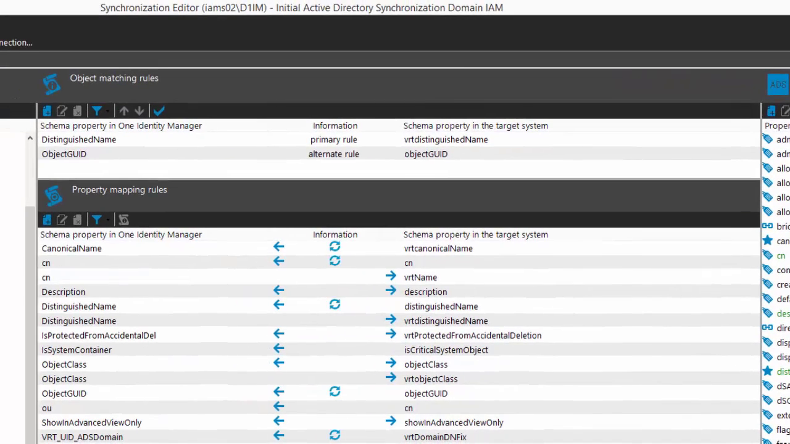The upper middle part contains the object matching rules. The object matching rules define how to identify which object from the target system matches which object inside of One Identity Manager. And the bottom middle part defines what the synchronization should do for the specific properties of a specific object that is matched from the target system side to the One Identity Manager side.